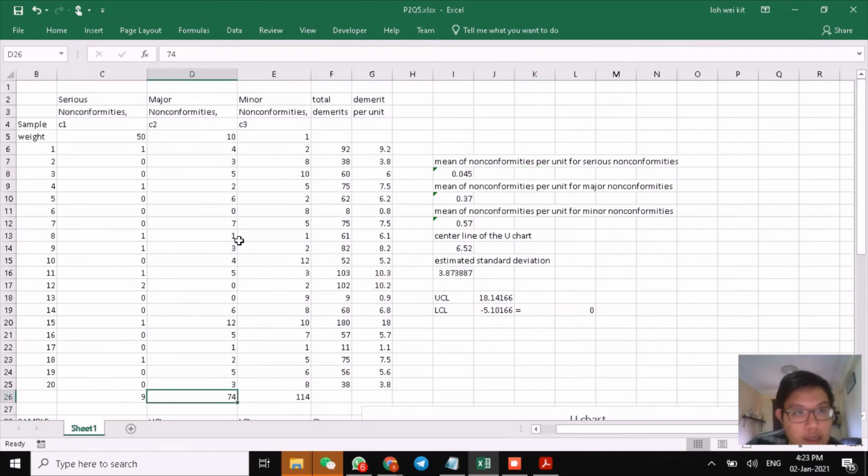We already got the sum, which is 74. We get 74 divided by 200. Then we can get the mean of non-conformities per unit for major non-conformities. And then for the last one, we also apply a similar formula, which is we already got 114 divided by 200, and then it is 0.57.